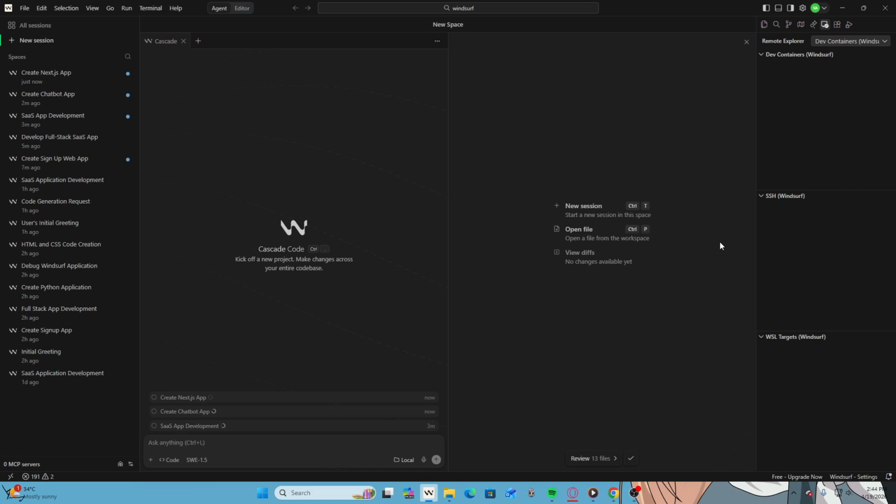Begin by launching the Windsurf application on your computer. Locate the application icon on your desktop or in your applications folder. Double-click the icon to open it and wait for the interface to load completely. This may take a few moments depending on your system performance.